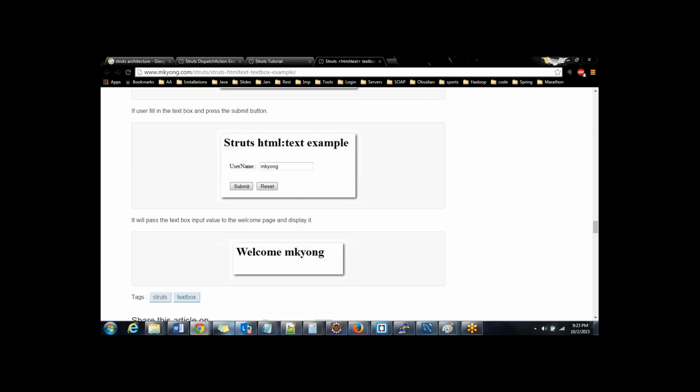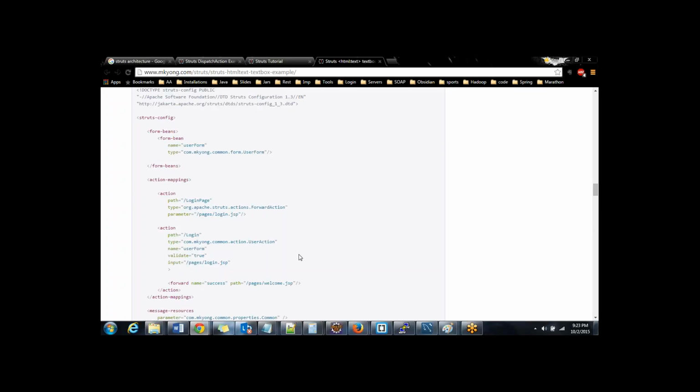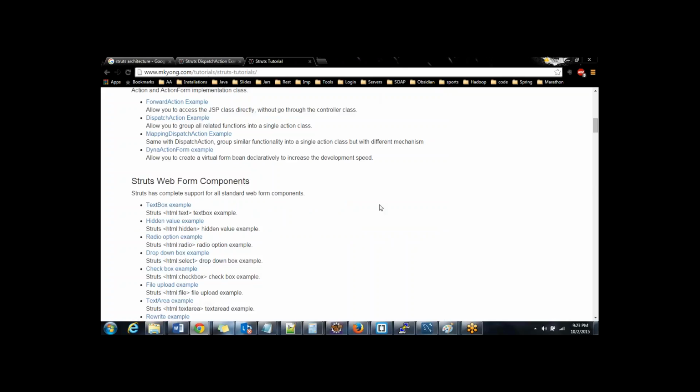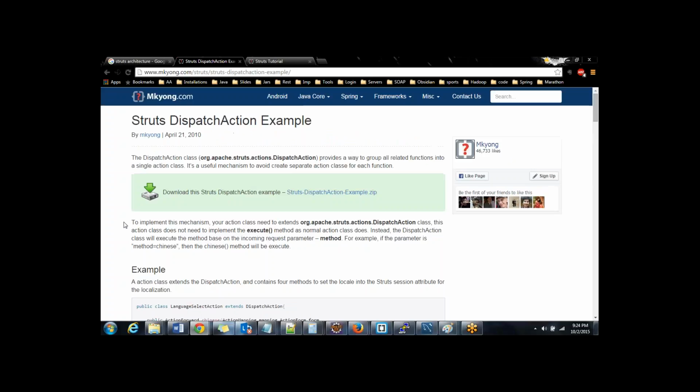The next thing he does is, if he enters something like Mike Young and clicks submit, it displays a message, welcome Mike Young. So this is the message being displayed. This is a simple app created for explaining the text box. So these are some websites which give you a lot of meaningful examples. At least make sure that you keep track of that website, and you can go ahead and understand some examples from it if you want. Okay. So now the next example that we are looking into is something related to dispatch action.